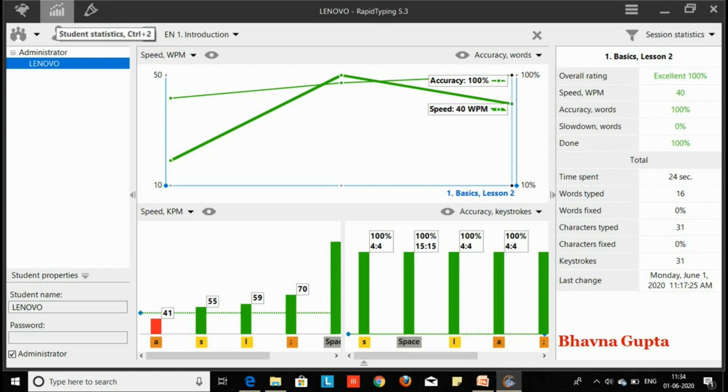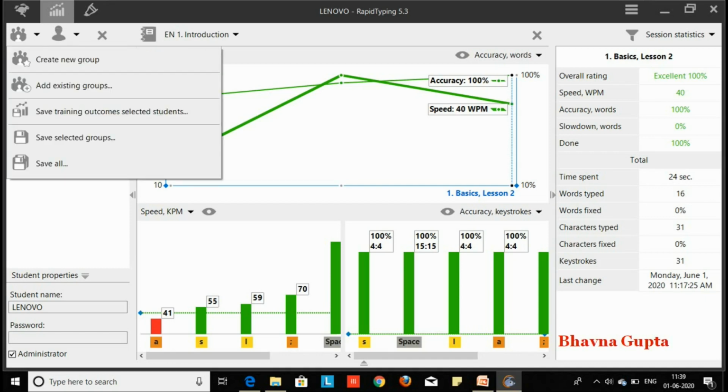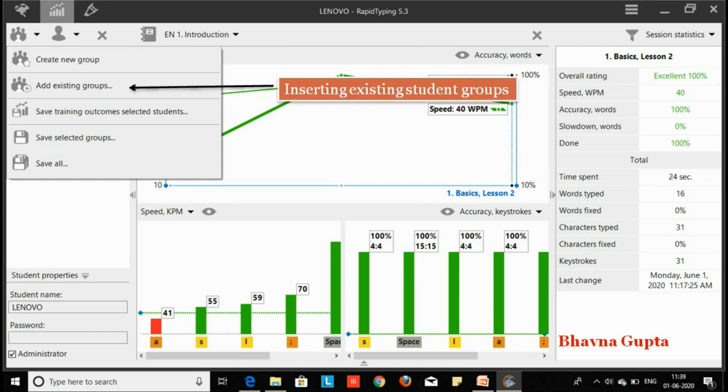Open a strength statistic window and click a group menu. If you want to create a new group, click here. And if you want to add an existing group, click the second option.